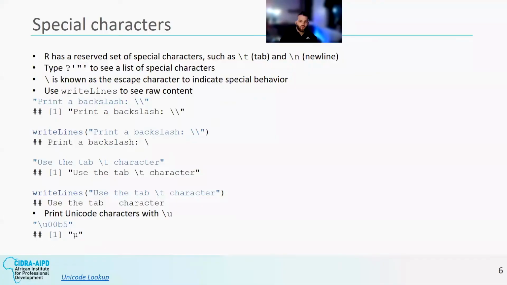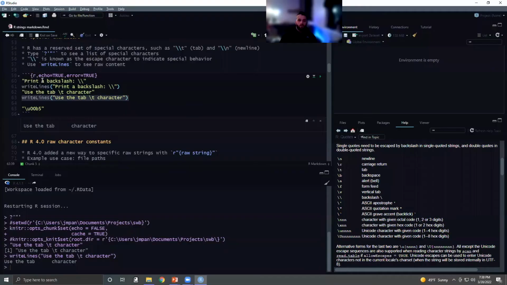Now the reason that works is we're using what's called the escape character. So the backslash is also called an escape character. It essentially tells R that the character after the backslash will mean something special. So we've already seen that with the backslash t, and we can use it for any of the special characters. Now, if we want to actually print a backslash, we have to do two.